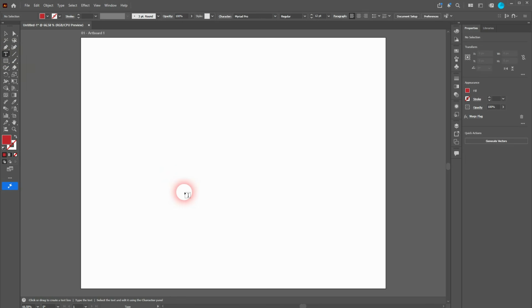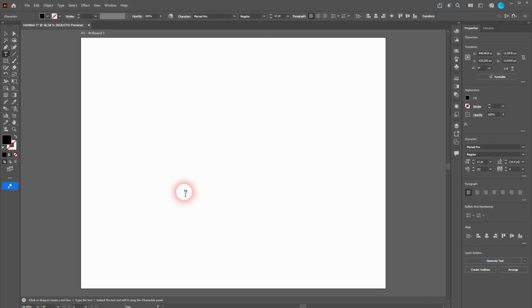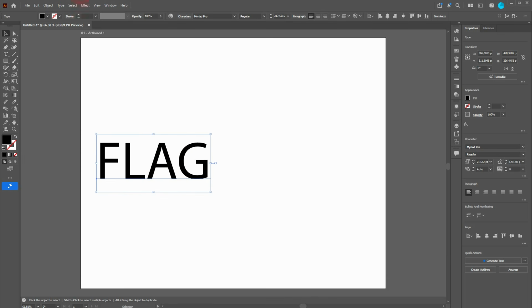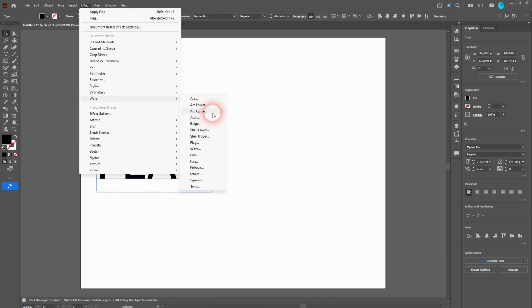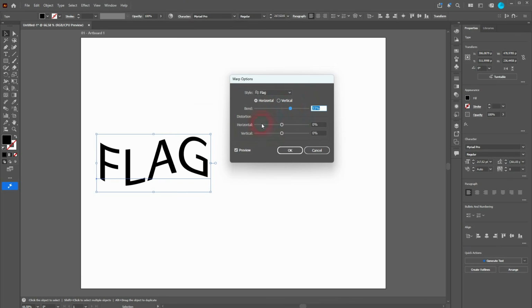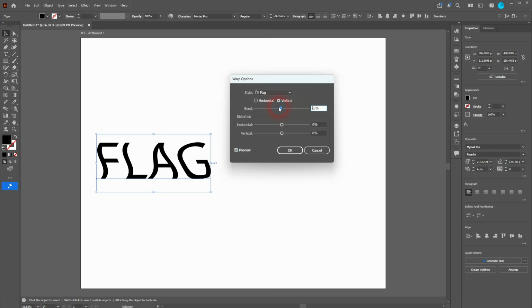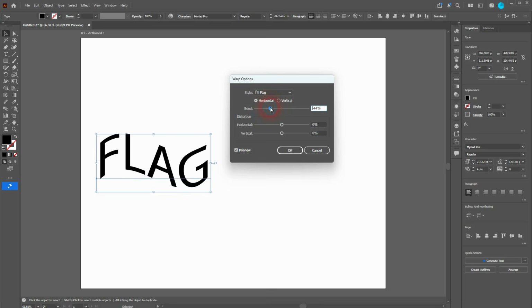It also works on text, but be careful here, especially when you use a vertical flag. You cannot go very high because it's going to transform your text way too much. It becomes unreadable quickly. Stay below 10% in each direction, but for horizontal you can actually go quite high. And this is how I can use the flag warp in Illustrator.